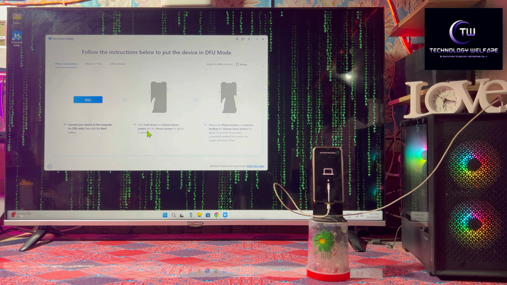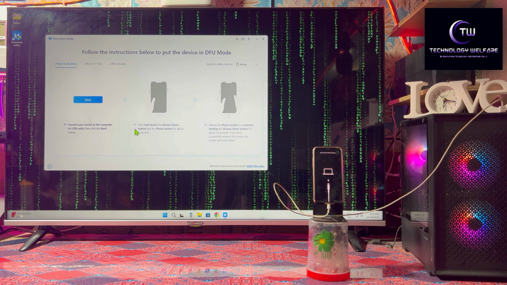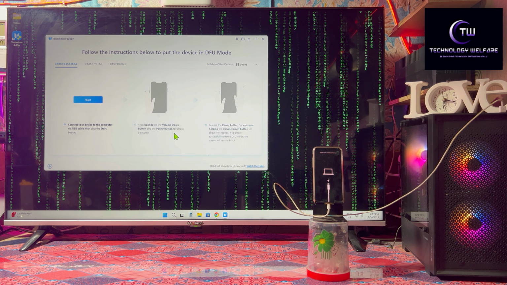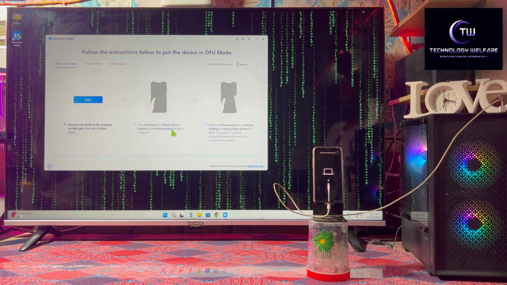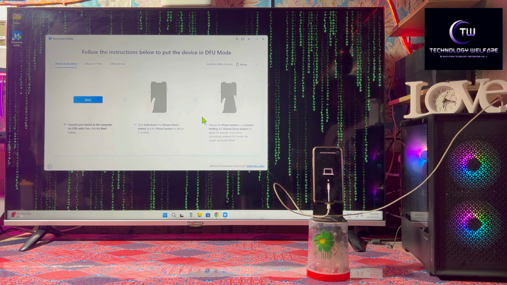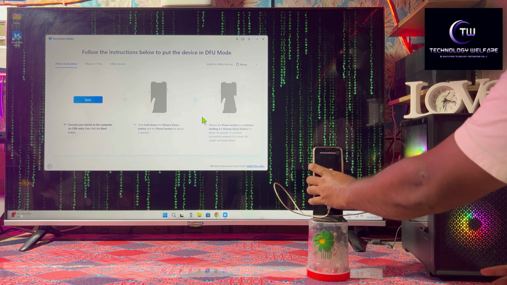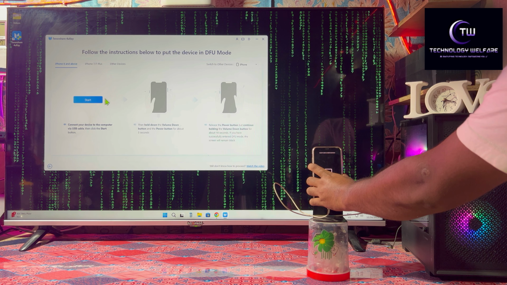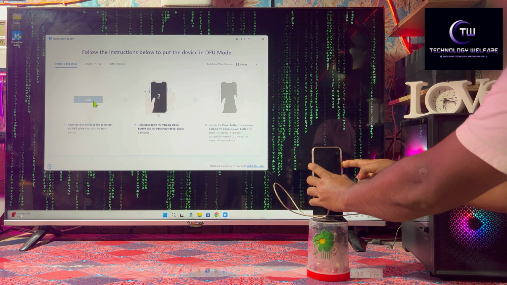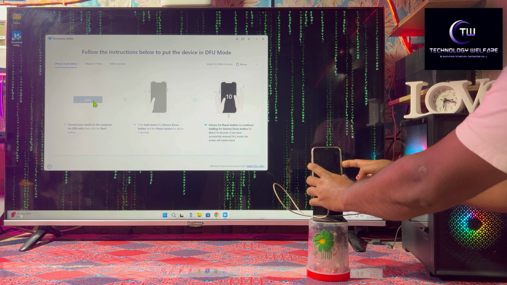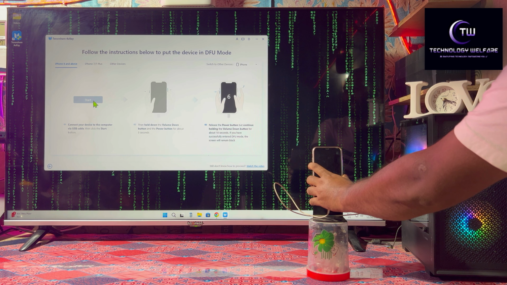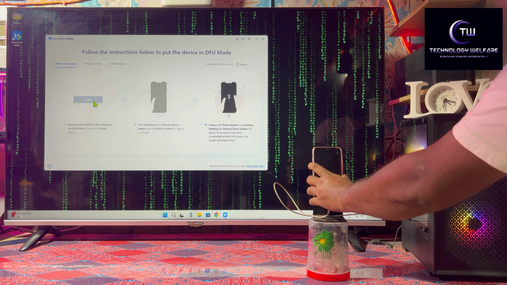Now here is some instruction that we will have to follow. We have to hold the down button and power button for 5 seconds, and after that we release the power button, so it will go into recovery or DFU. So let's put down volume first, and then we will go for a start. And yes, power key, and then we will guide it accordingly. Release the power key and keep holding the down button.